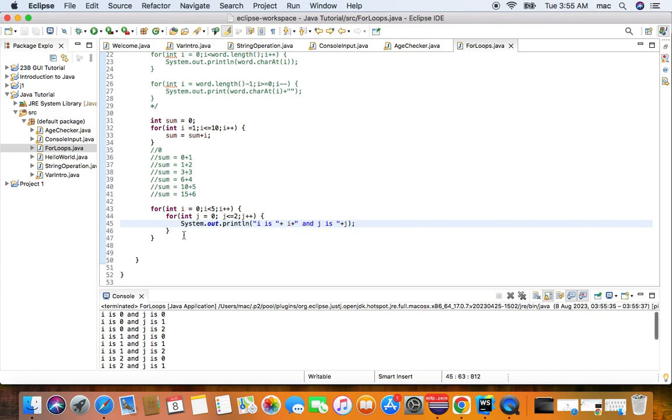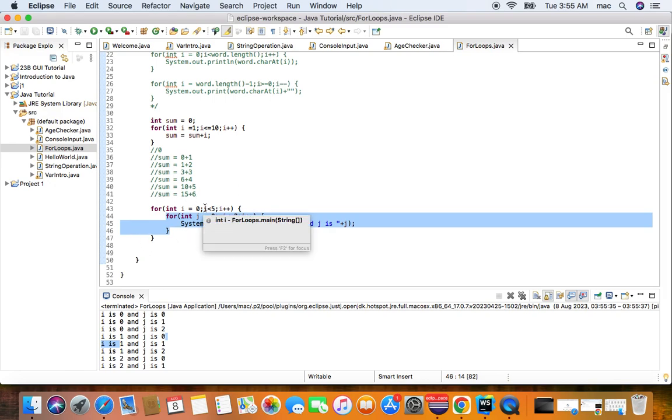Here you go. So first i will be 0, then j will be 0, 1, 2 before i is 1 again. So first the outer for loop will start and everything inside will have to finish before it goes to the next value in the outer for loop. So that's it for loops for this tutorial. When we move to arrays, you're also going to learn about for loops.